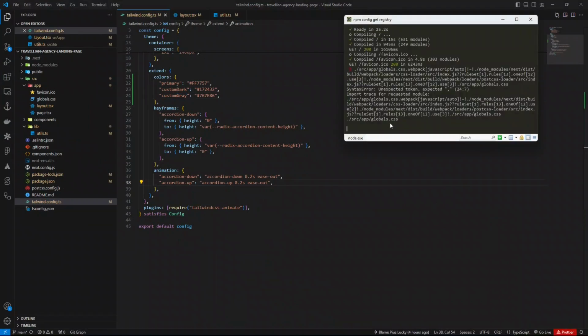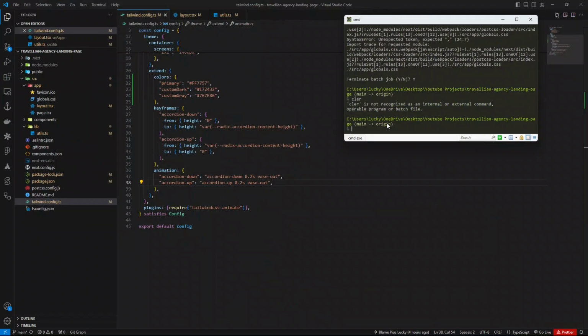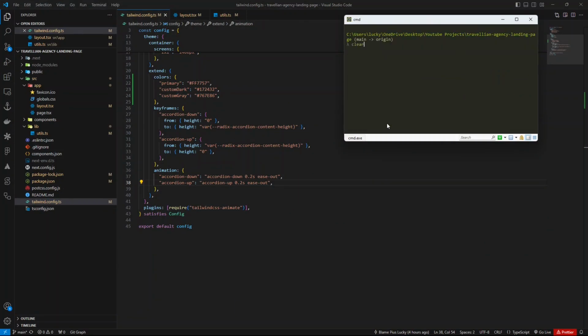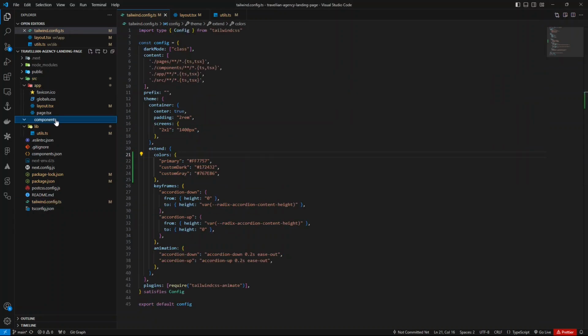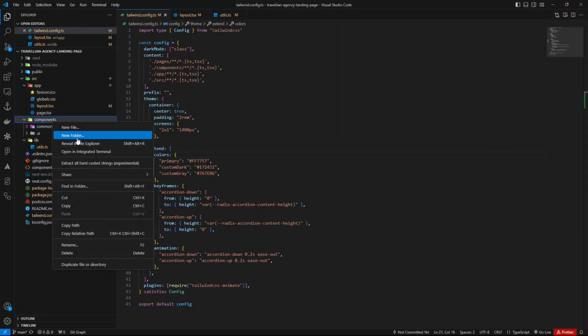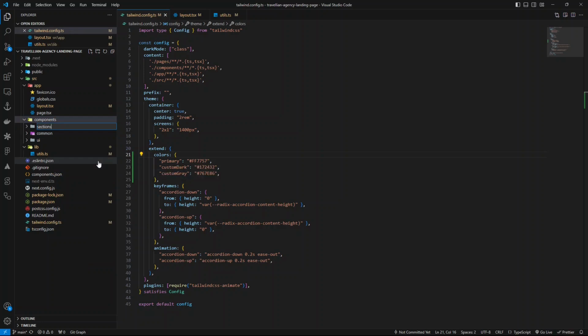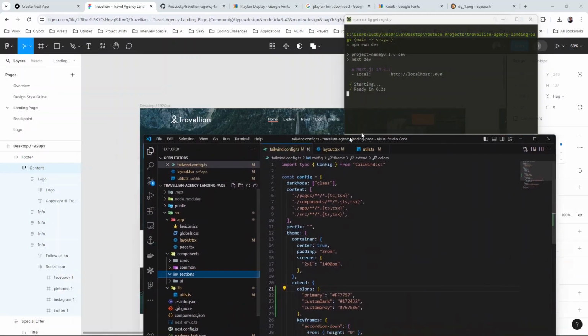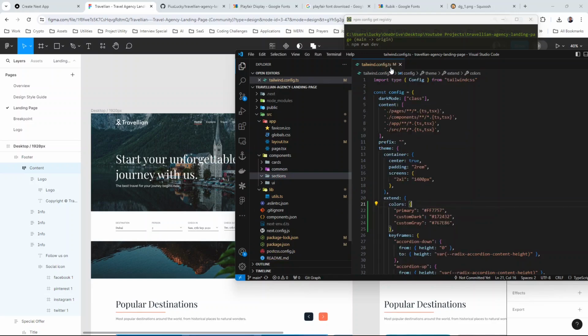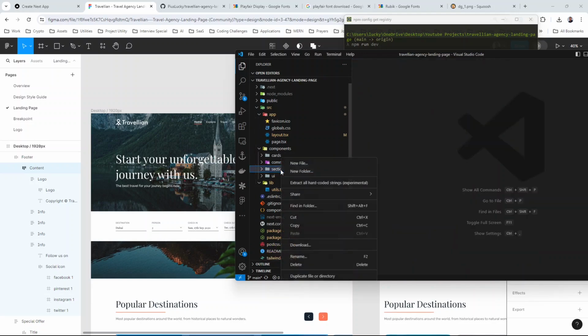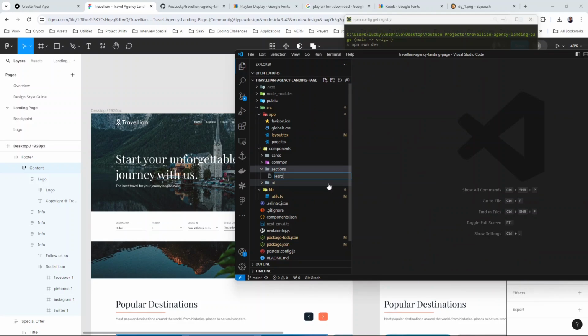Right, so I'm just going to clear the terminal here, use the clear command and run the dev again. Very good. So now I'm just going to go to components, create a new folder, call it sections, and go in here again and create a new folder called cards. So here we have the sections and the cards. In the sections part, we have the hero section. So I'm just going to create a new file and call it the hero section.